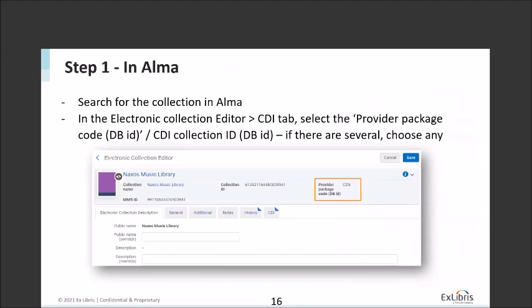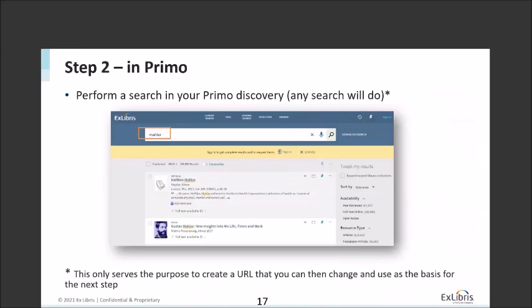You sometimes have multiple provider DBI package codes or DBIDs, and then they're comma separated, and you can pick any of them. But this is a code that we are going to use in the next step. So the next thing you do is you go to your Primo discovery. So you go and execute a search.